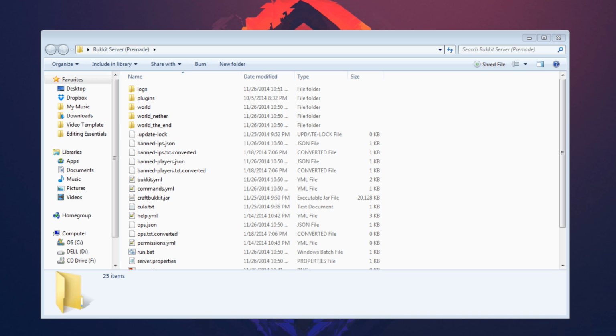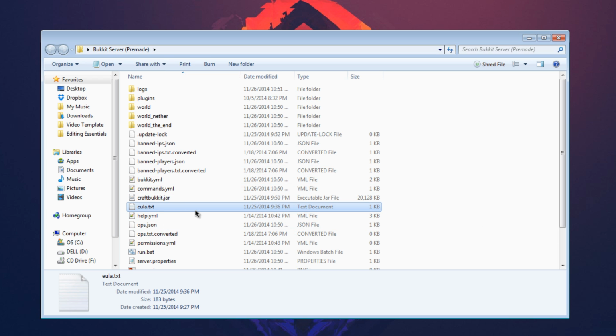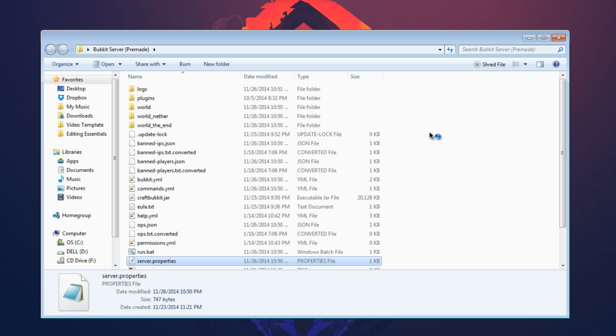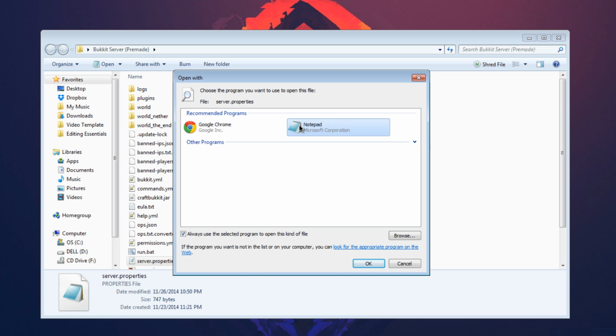So do note that there is a EULA text file here, and I already have taken care of it, so you don't have to worry about that. Now you want to look for a file called server.properties, and it should be right here. Basically you want to right click on it, go to open with, and it's just Notepad if you're on Windows 7. However, if you're on Windows 8, you would go to choose default program or something of that nature, and browse for wherever it says Notepad, hit OK.